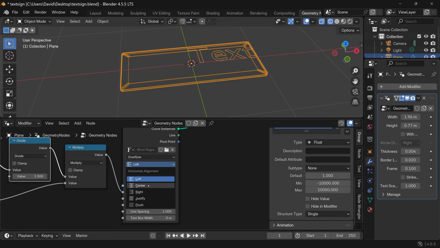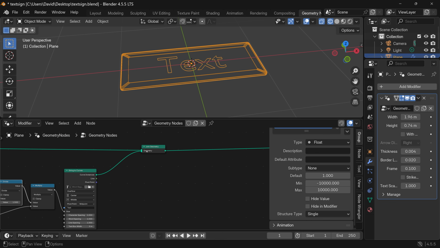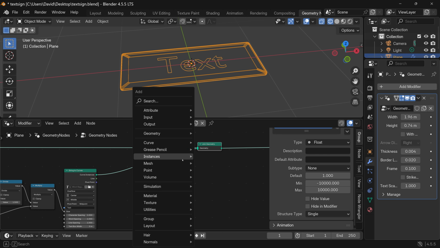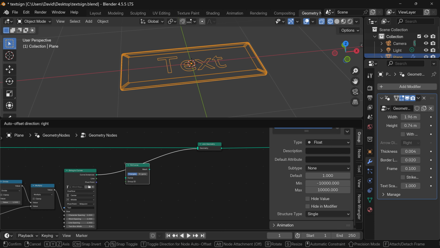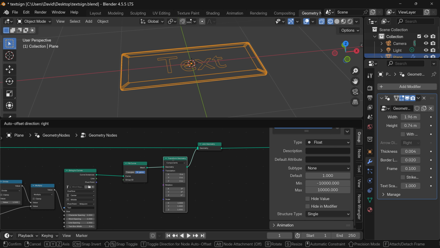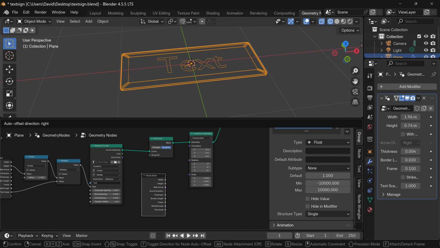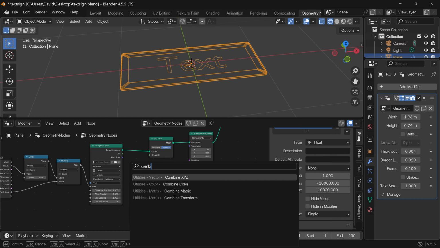Let's change this to center, middle, and midpoint. And now I have the size controlled by the scale and the height. All right. Let's fill the curve of the text and bring it to the surface. To do this, I need to move it in the z-axis, the value of the thickness.